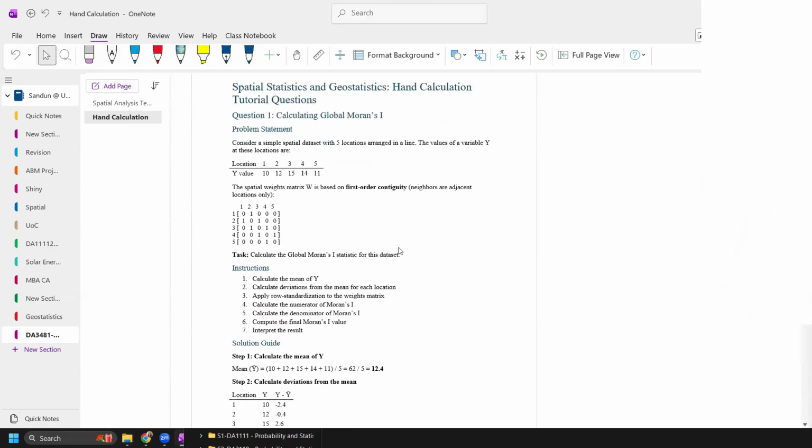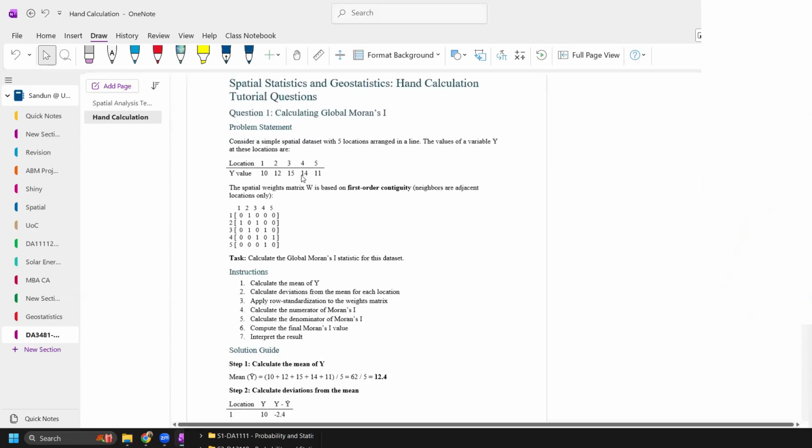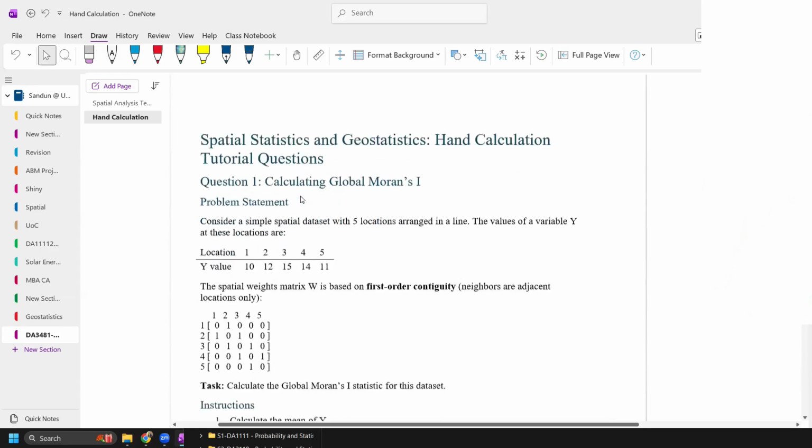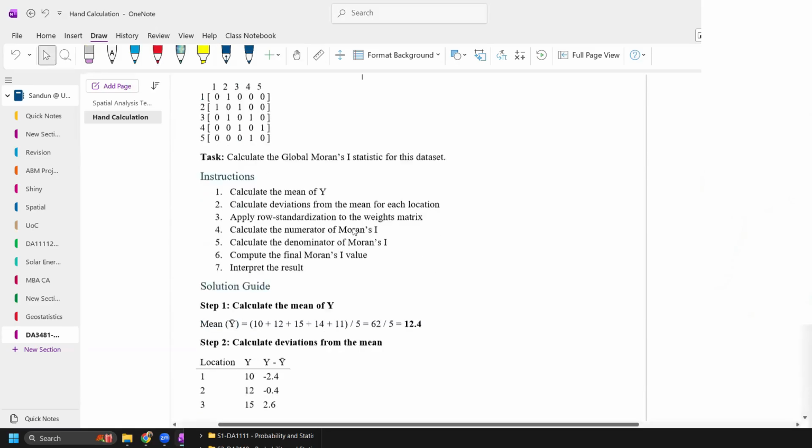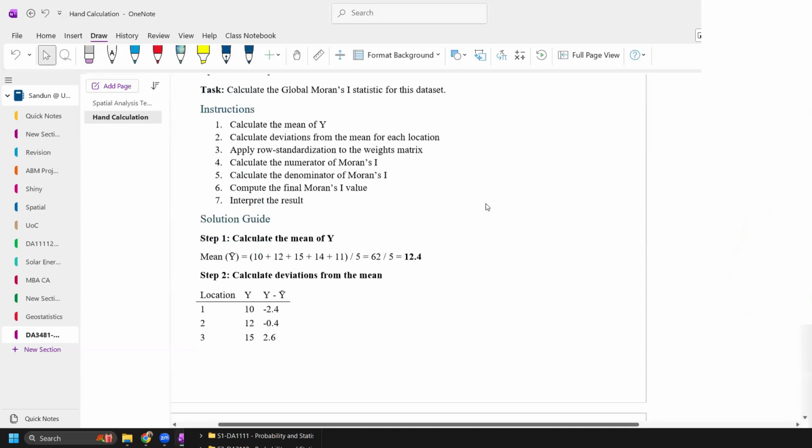Okay. So we have the question here, question 1 in the spatial handout. And calculation, consider a simple spatial dataset with 5 locations, like I just showed you. 5 locations, and the values are here, and the matrix is here. And the spatial weight matrix is based on first order contiguity. Neighbors are adjacent locations. So we have the calculation. Calculate the global Moran's I statistic for the dataset.